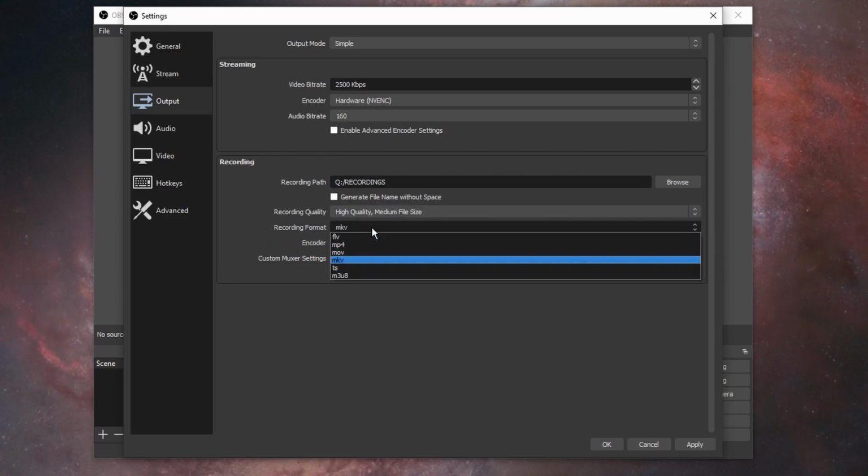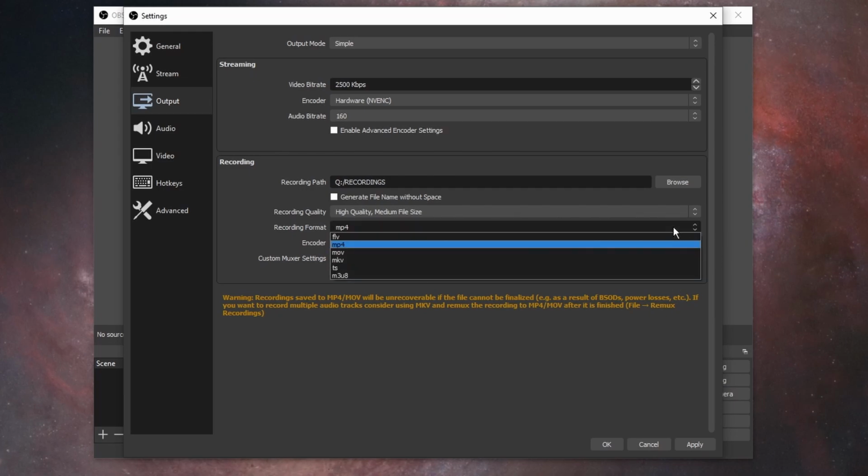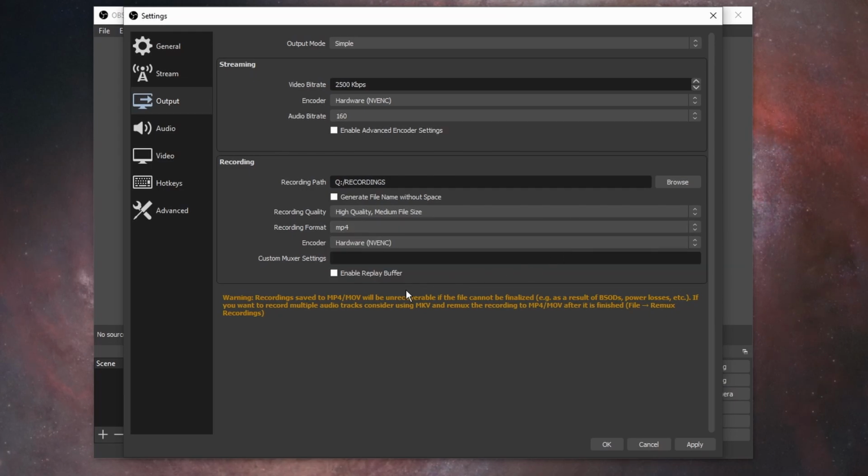We're going to change MKV to MP4. That is going to give you this warning at the bottom, but all it's really saying is that if OBS crashes while you're recording a video, you're going to lose the video. Hopefully that's not something that happens very often, and there are other formats like MKV that will stop this, but there are some extra steps involved in getting those to work on most video editing software.